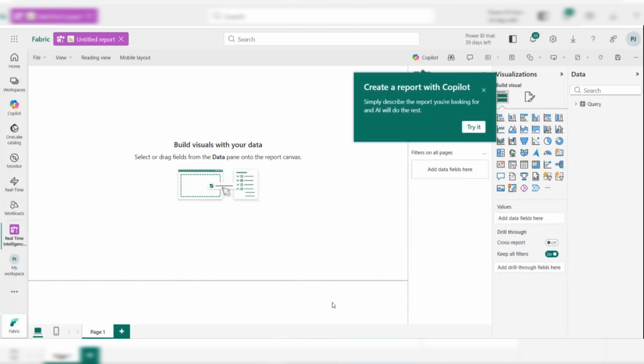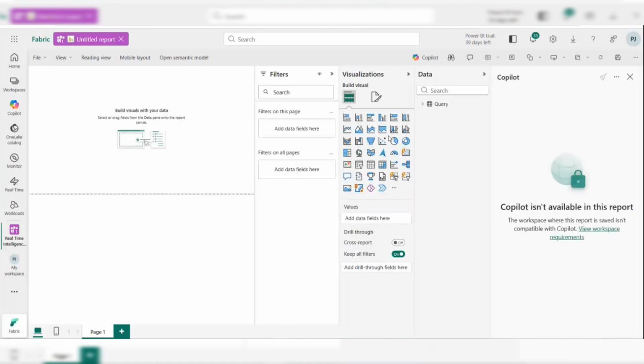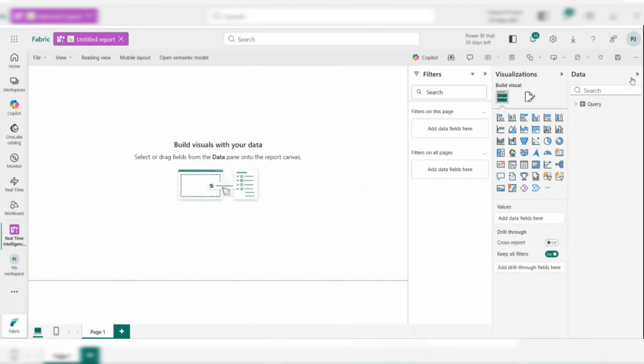So this connection will be a kind of direct query connection. Because direct query will fetch the live data. Now we have loaded the data in our report, and now we can quickly create visuals here.